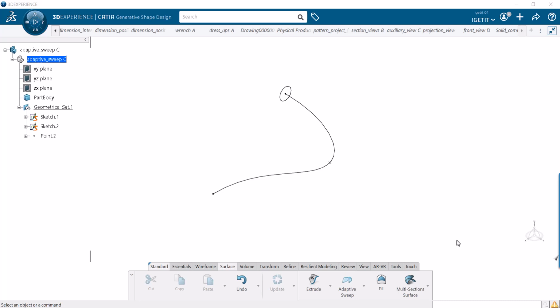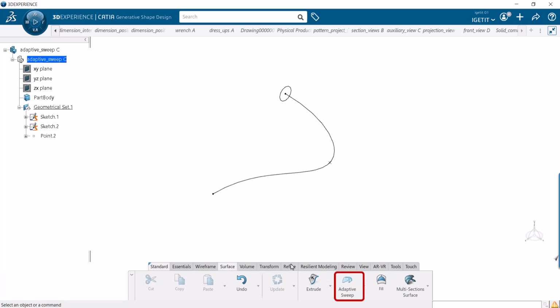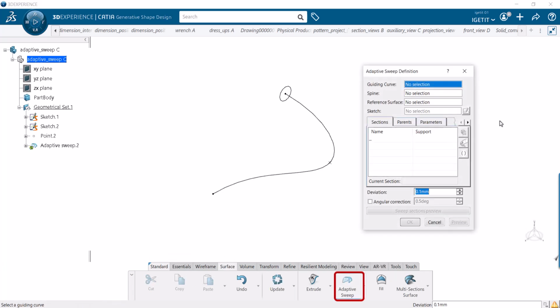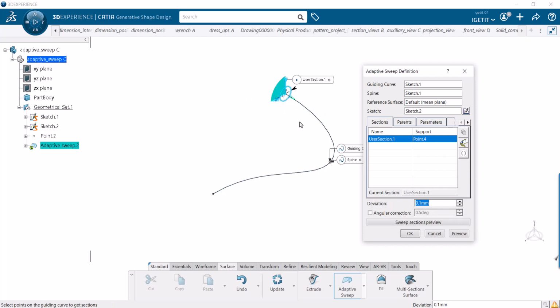In order to use this command, make sure that you are in the Generative Shape Design workbench. Select the adaptive sweep command in the surface section of the action bar. The adaptive sweep dialog box appears and it prompts you to select the guiding curve. Select this curve as the guiding curve, and next it prompts you to select the sketch. So let us select this sketch. We can select it either from the graphic window or from the specification tree.